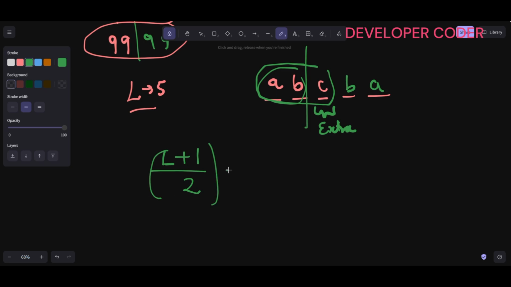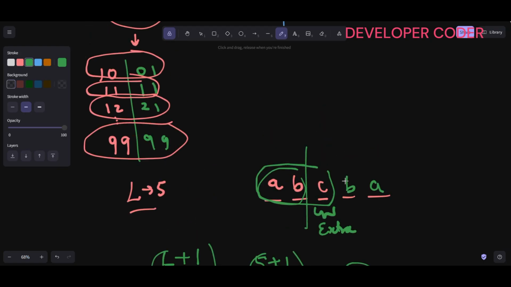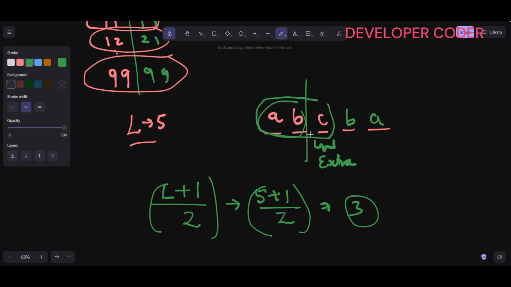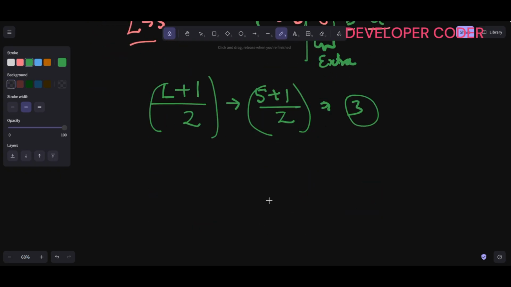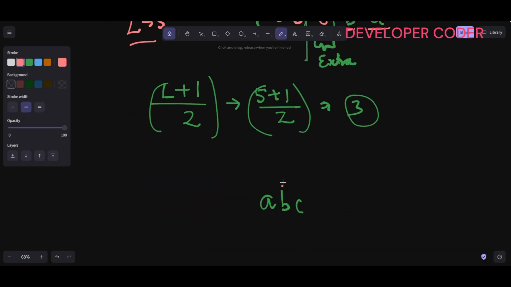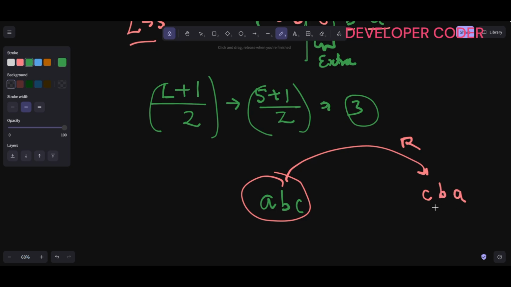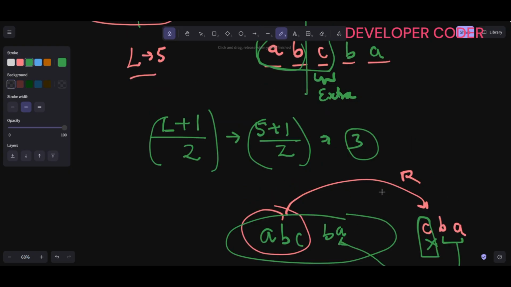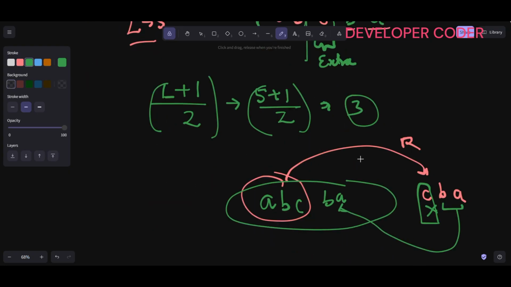For 5 length, what we are going to get is 5 plus 1 divided by 2, which is 6 divided by 2, that's nothing but 3. So if you know the first three digits, let's suppose ABC, then just do the reverse of this. The reverse of this is nothing but CBA. Now in this reverse, just ignore this one, and these two just combine with this. So ABCBA, this is your output. It's very easy, right?